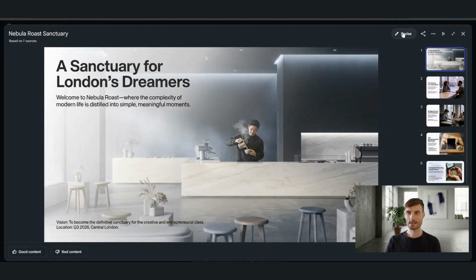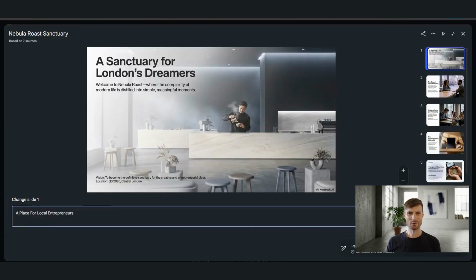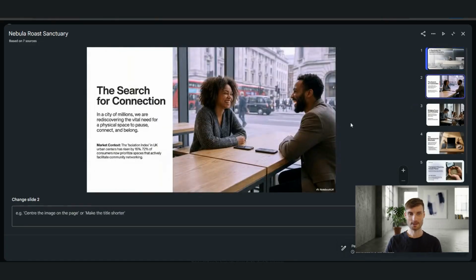But Google has recognized this and we can click on revise. And I might want to change the title as an example from A Sanctuary for London's Dreamers to something a bit more that feels aligned to our brand. So a place for local entrepreneurs as an example. So I can pop that in there and then I can move on to the next slide and see if there's any other changes that we want to make.